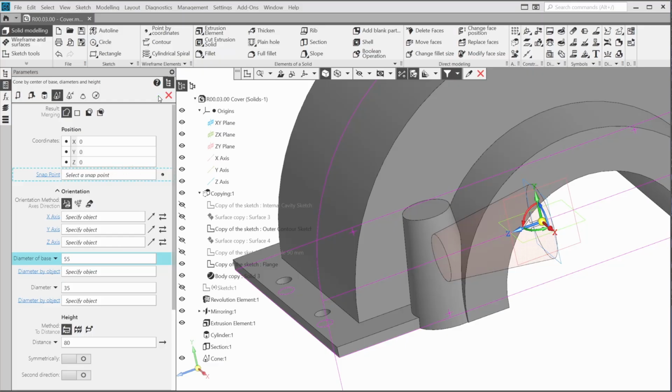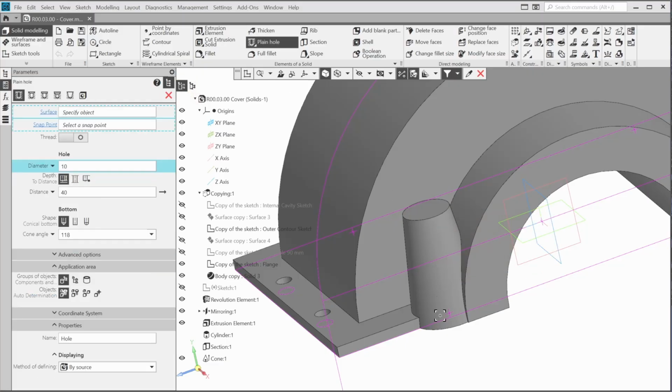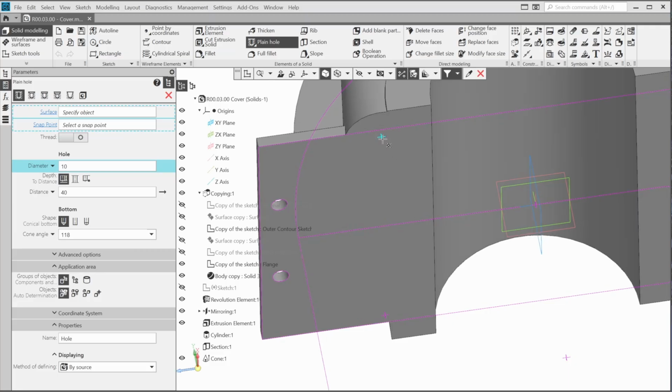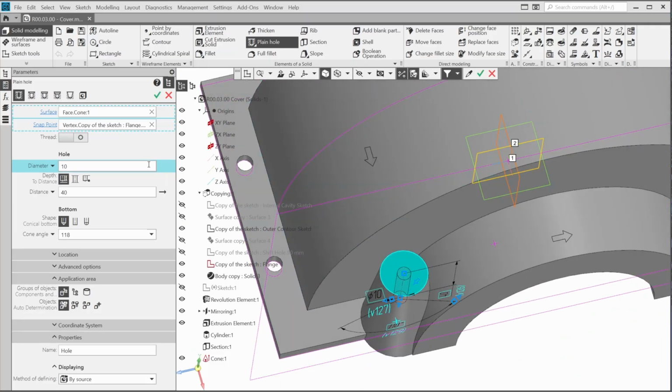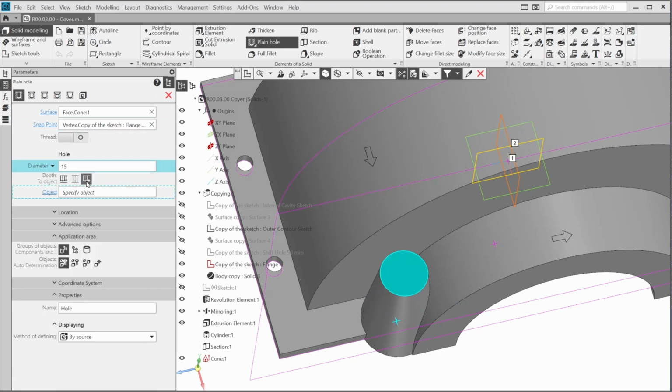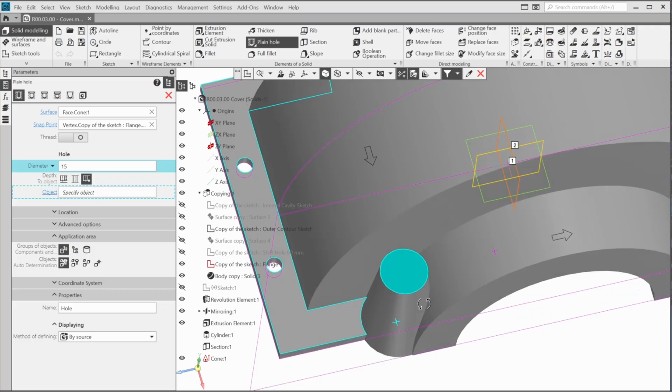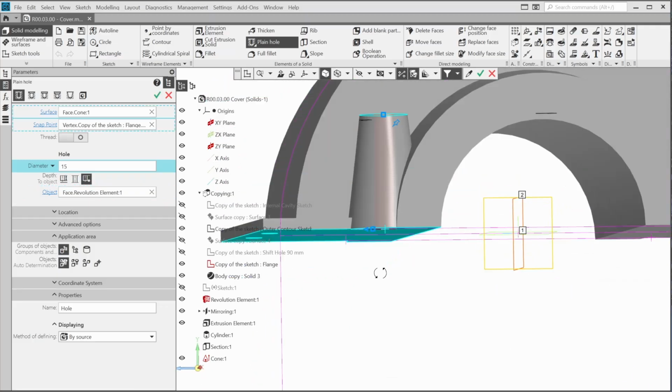Confirm. Start the plane hole command. Select the same point you used for the cone's snap point and the cone's top flat face. The diameter is 15. The depth is to object. Select the cover's bottom face as the object.